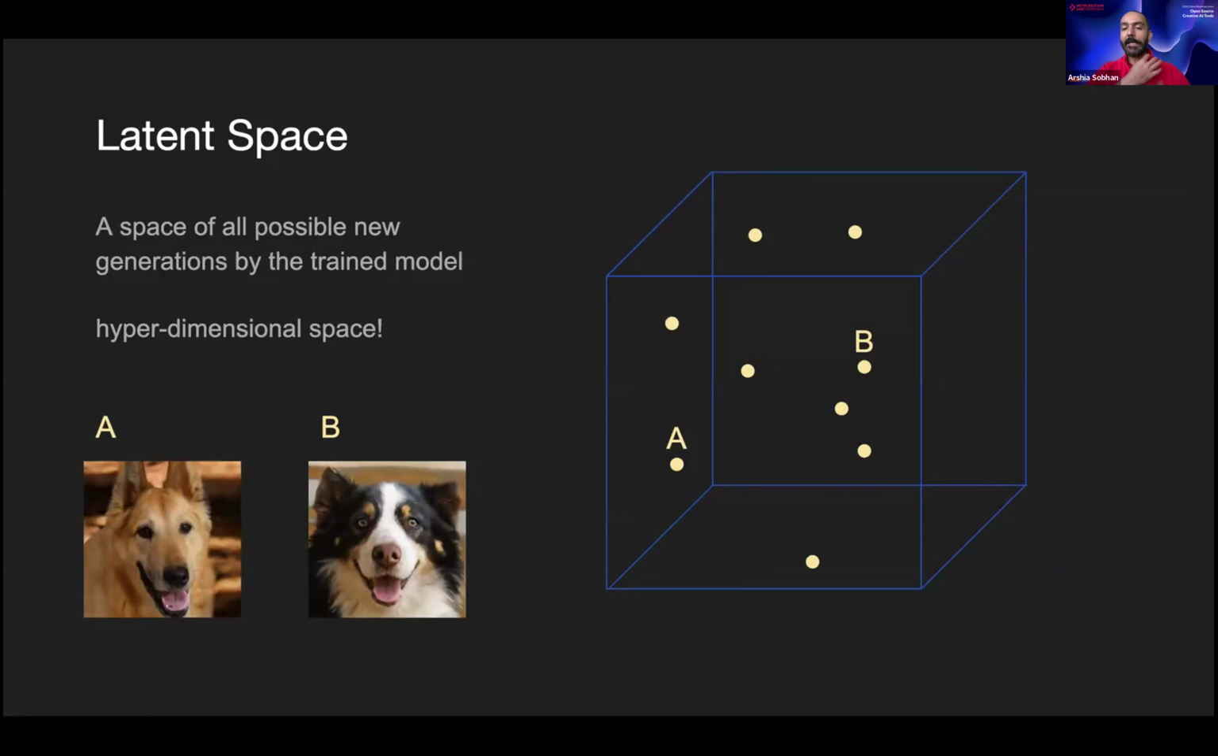We can only imagine 3D spaces, but I find this analogy to an imaginary 3D space really helpful because we can now imagine a point A in this space, and if we pick that point, it corresponds to an image of a dog in the case of the dog faces that we're discussing. If we now take another point B, it corresponds to a different dog face for us.